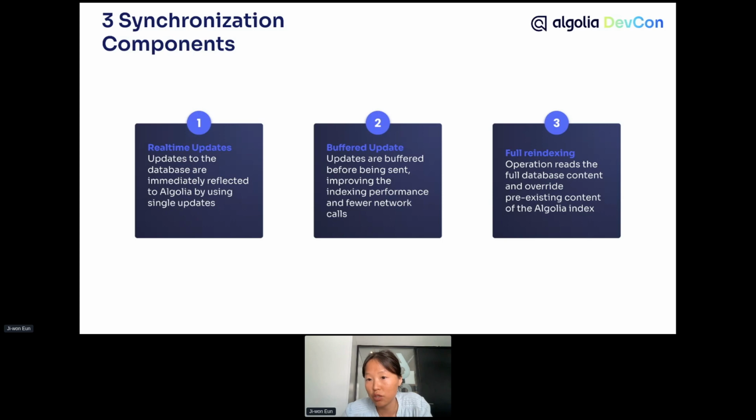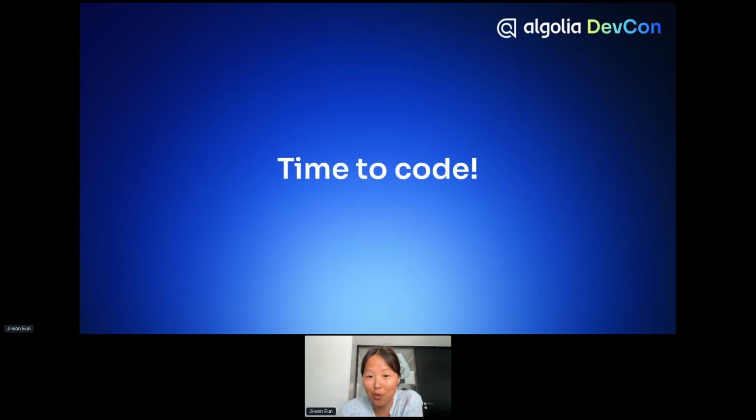And then the last one is the full reindexing, which we strongly encourage our customers to do on a regular basis and to have it programmed. These are operations that read the full database content and override the pre-existing content of the Algolia index. And so that's all for me. I think the next part will be Jérôme, so I'm leaving my spot to Jérôme.